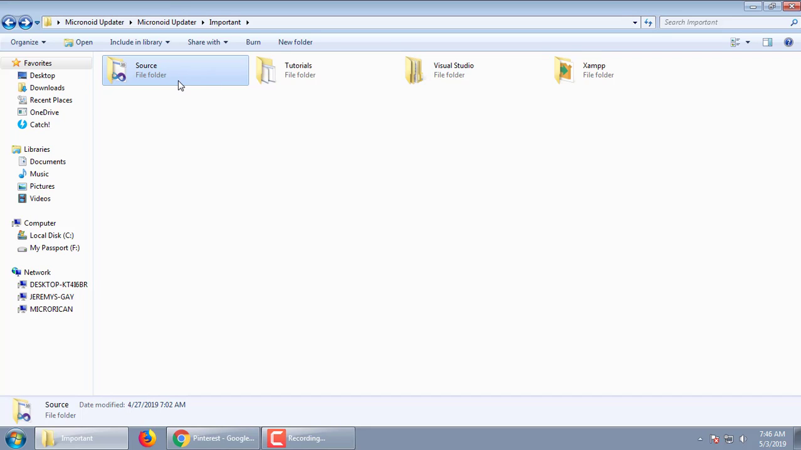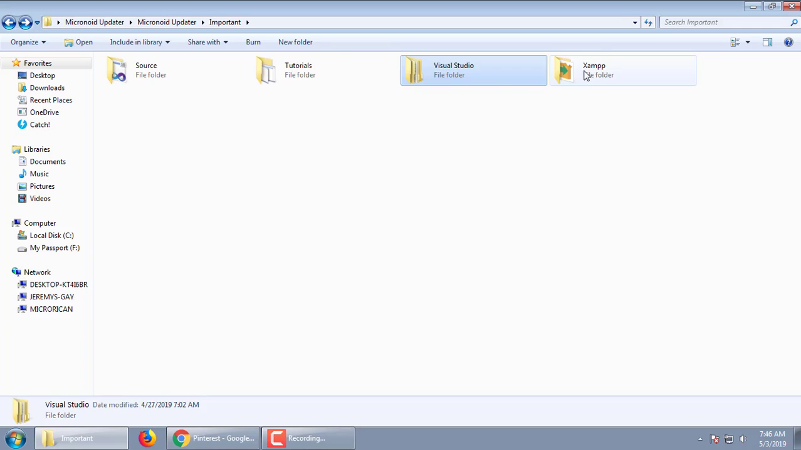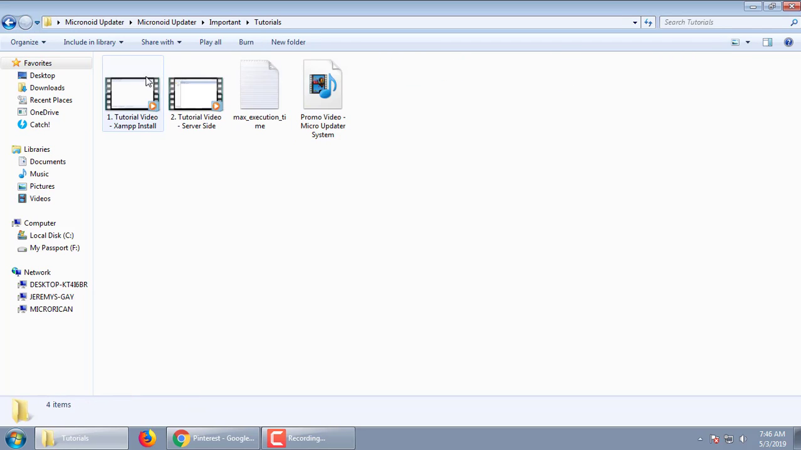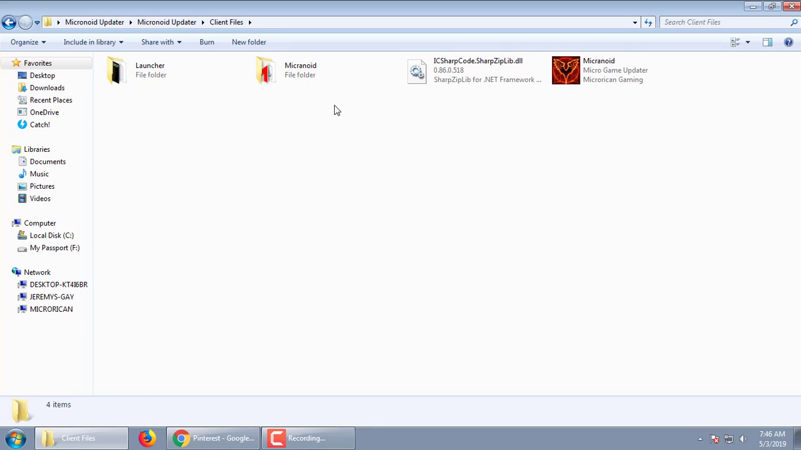I give you my version of Visual Studio, which is 2013. XAMPP, which you can download the newest one, and tutorials, any of them that will be made will be inside of here, so you know what you need to do. The client files, like I showed you. So that's it. That's simple. Thank you for watching.